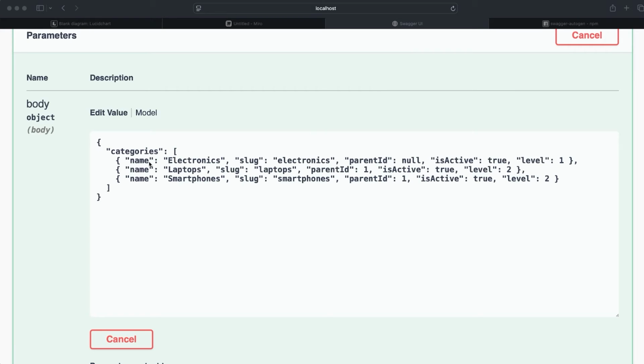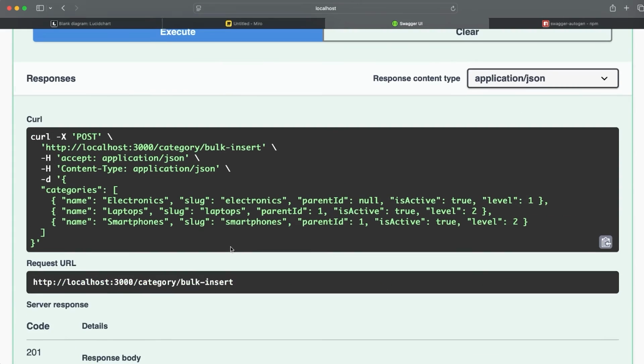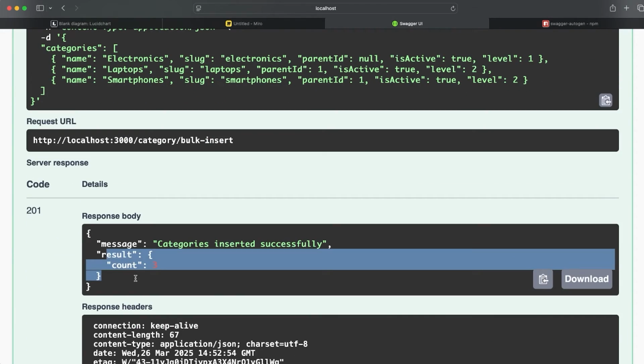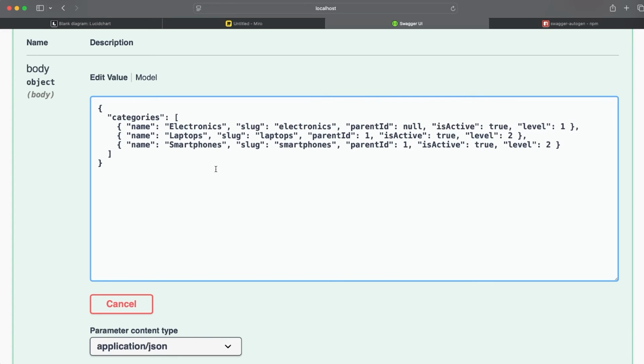I've loaded this up with some categories. You can ask your friendly AI coding partner to generate this for you. Now, hopefully this should work, so let's give this a go. It looks like we have inserted 3 new records. Wonderful. What'll be interesting now is to see if we can insert some more. Let's just change the last record. Remember that the name and the slug must be unique, so I'm just changing that to make sure that it gets inserted, isActive true, level 2.